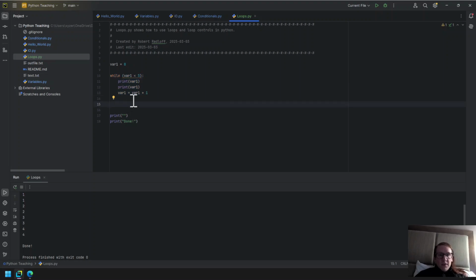But for the moment, I'm going to comment out these. And we're going to do another loop. So after this loop finishes, var1's value is 5 now, right? So we can just put a comment in here so we don't forget. var1 is or should be 5.